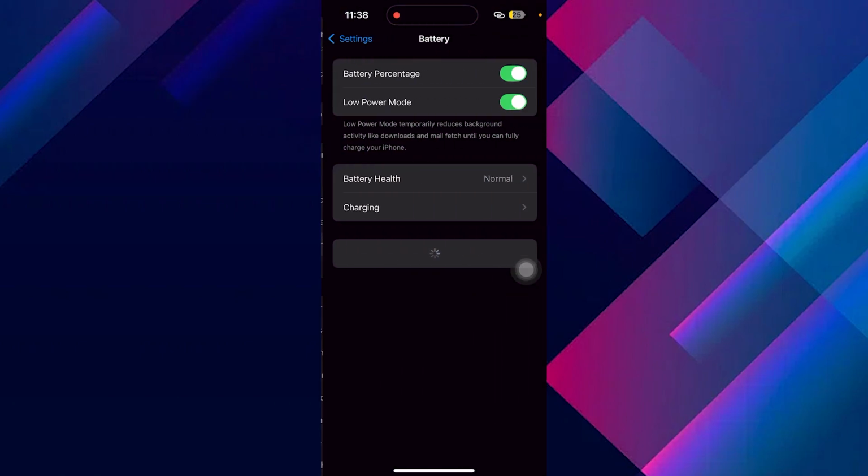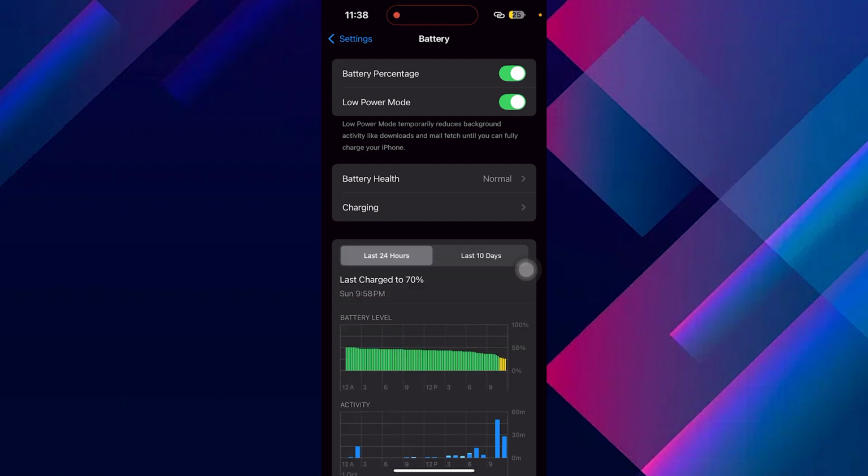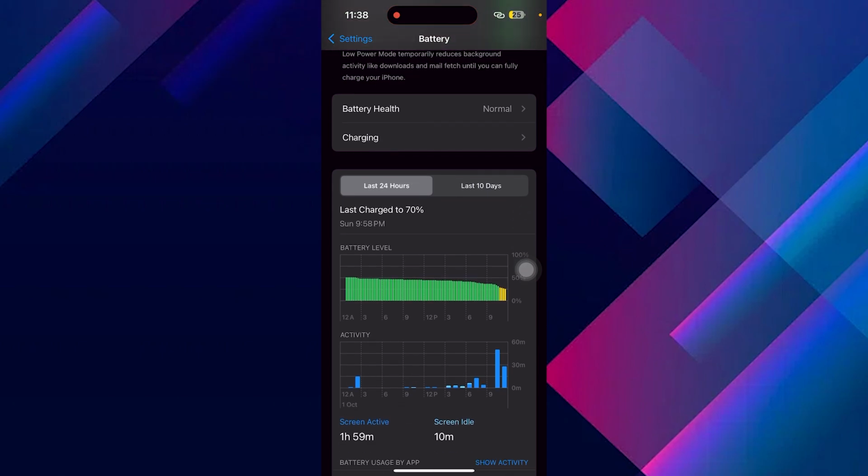Now go back to settings and scroll down to tap on battery. Check the battery graph to see which apps may be using a lot of power. High battery usage can sometimes cause lag, so consider closing or uninstalling any apps that are draining your battery excessively.